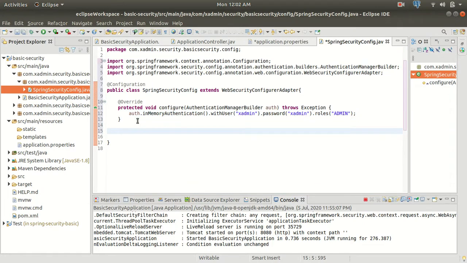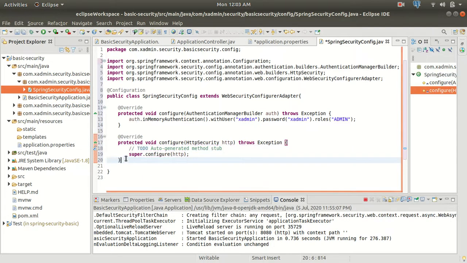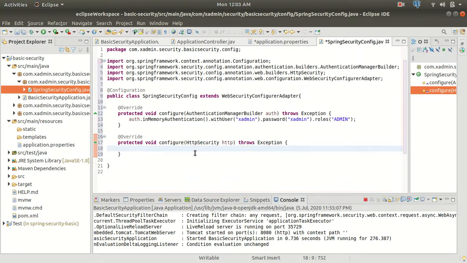Now we have to override one more method, the configure method itself, but this time the argument will be HttpSecurity. So let's override another configure method with the parameter HttpSecurity. Let's remove these auto-generated things, and now I am going to disable the CSRF token for now.